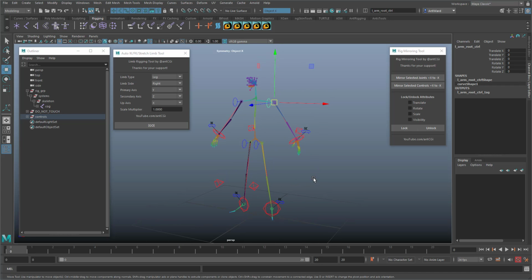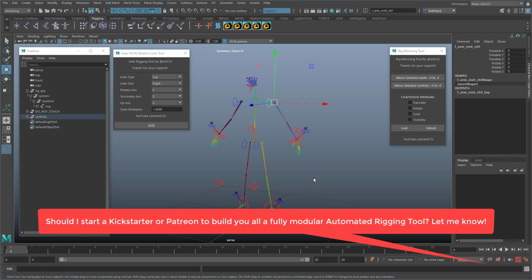This just needs the spine building, so maybe I need to investigate a script for that too. Maybe I should just write a full automatic rigging tool. What do you think? Maybe I should look into that. Perhaps start a Kickstarter or something. I'll need to find some way to fund it because creating an automatic rigging tool could be a huge job. Let me know what you think in the comments below. Anyway, I'm getting off topic.